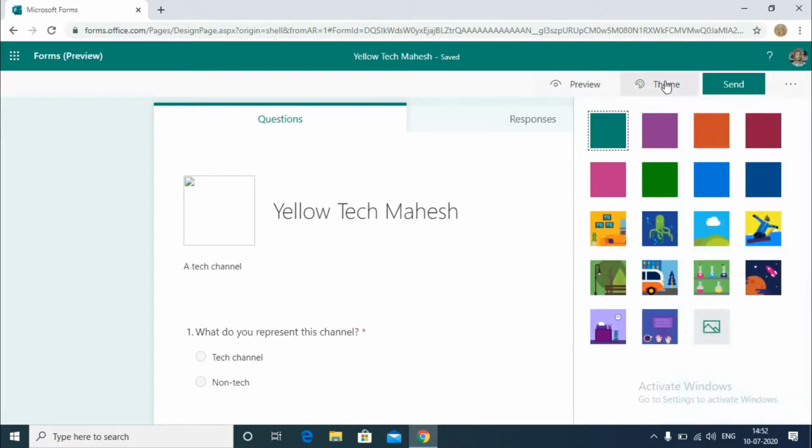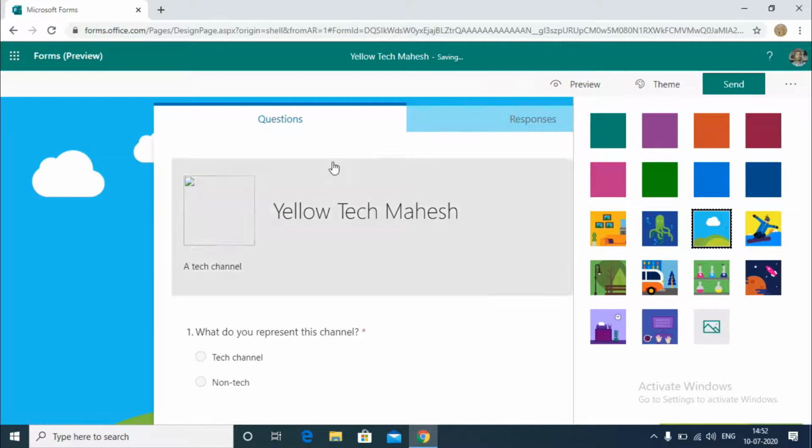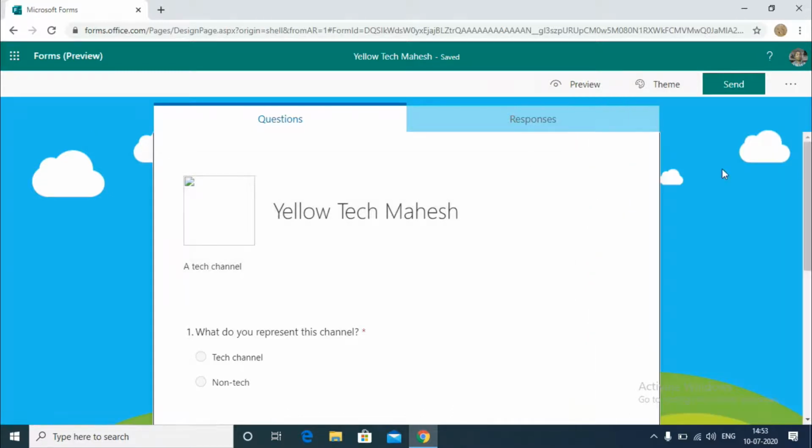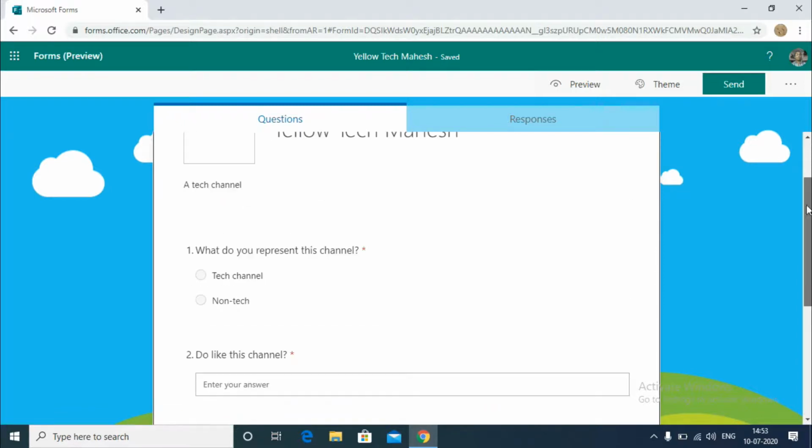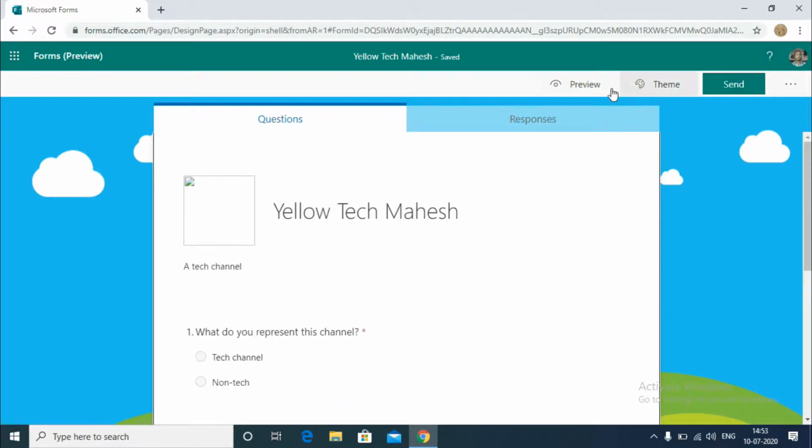There are some solid colors and there are some backgrounds. I'm choosing that one. Simply the theme will be added. It's very simple. This is the form we built up to now. Now preview it.